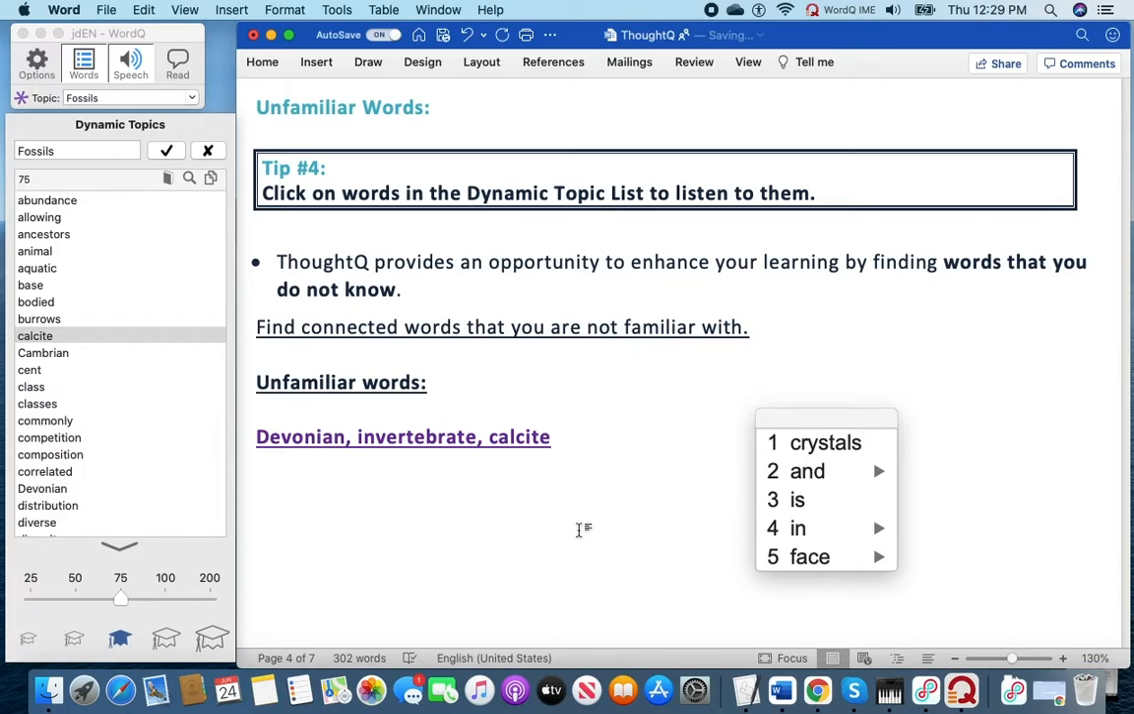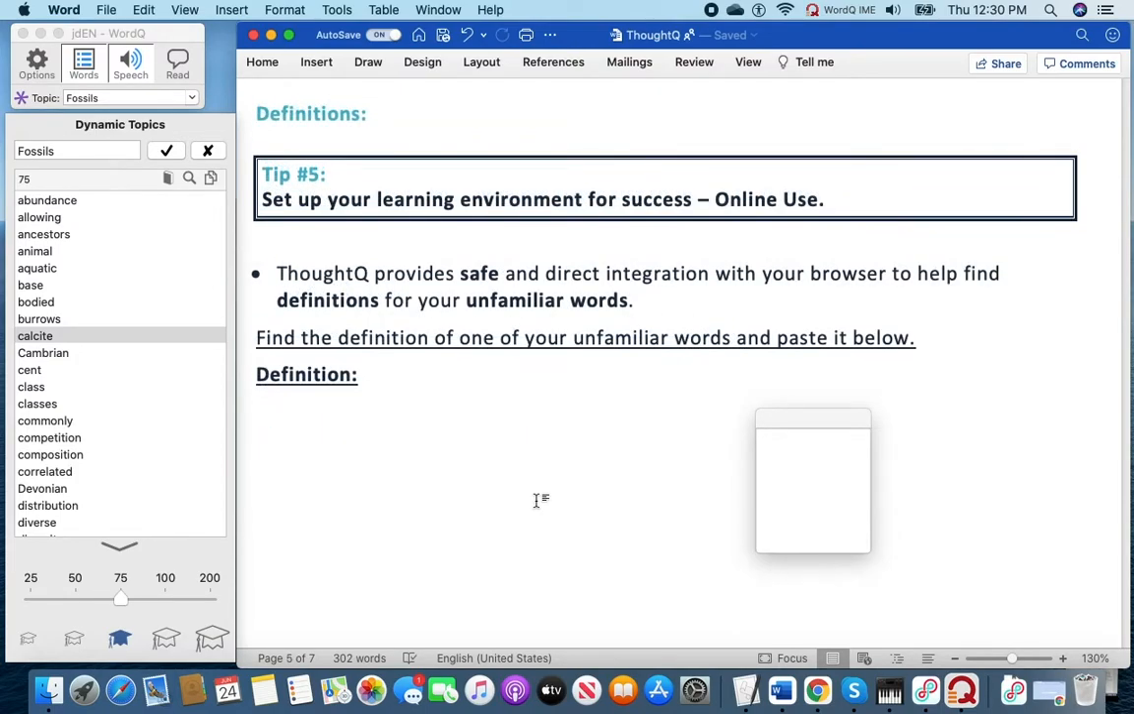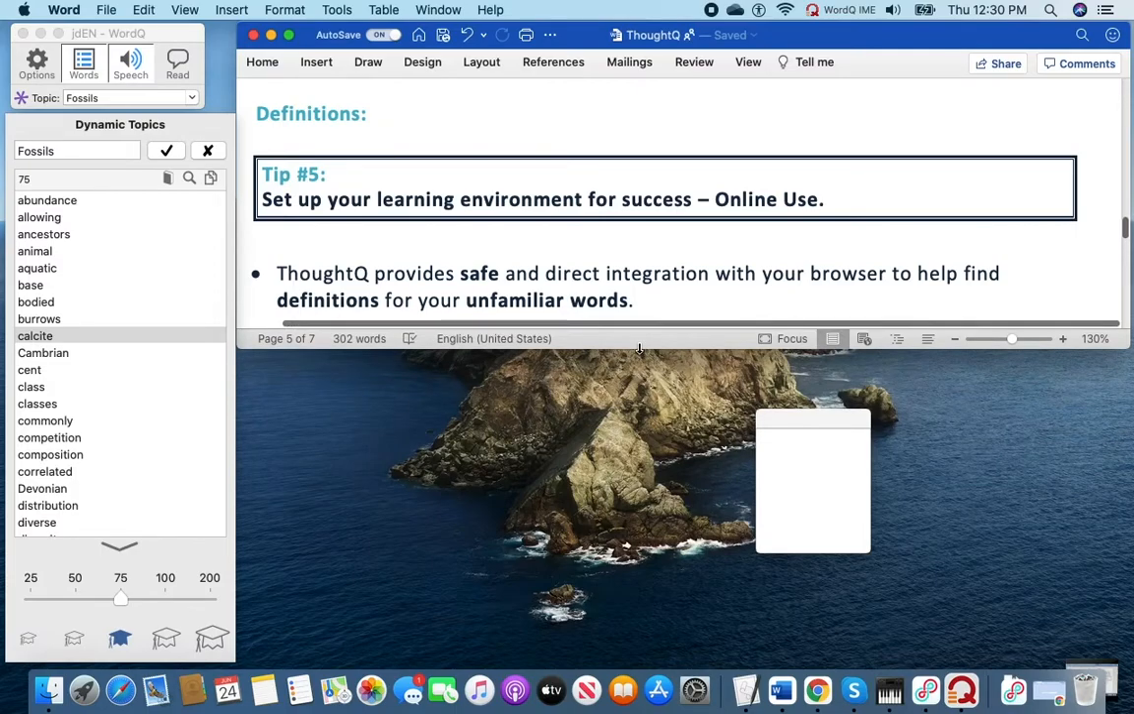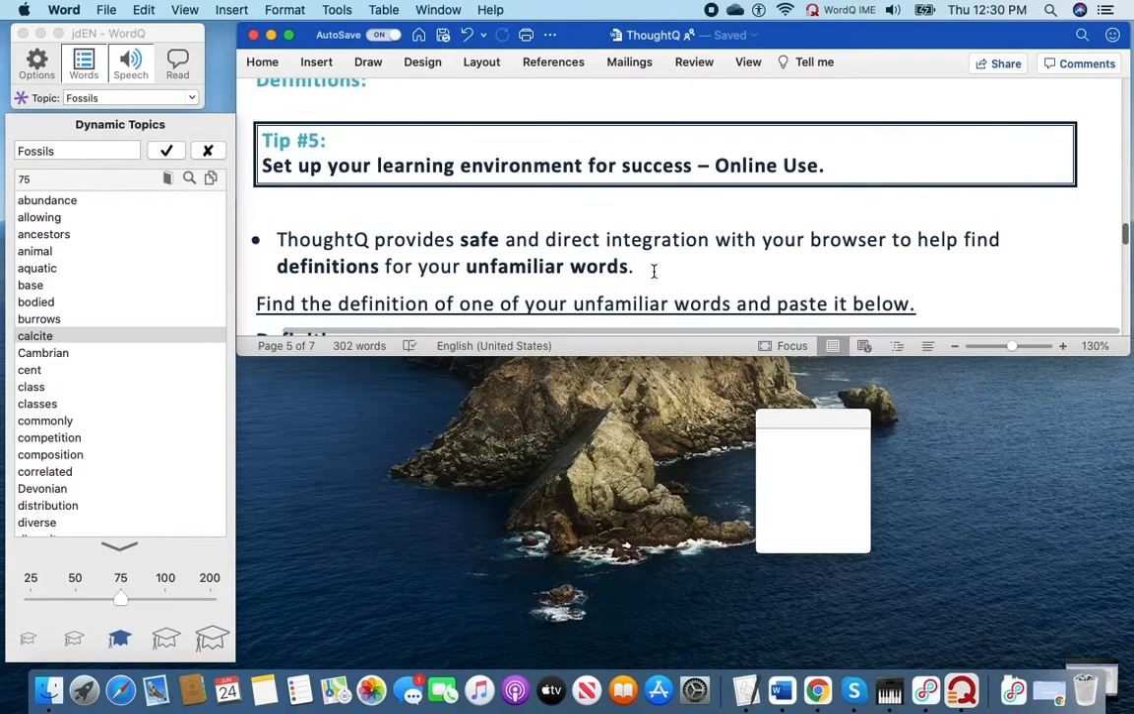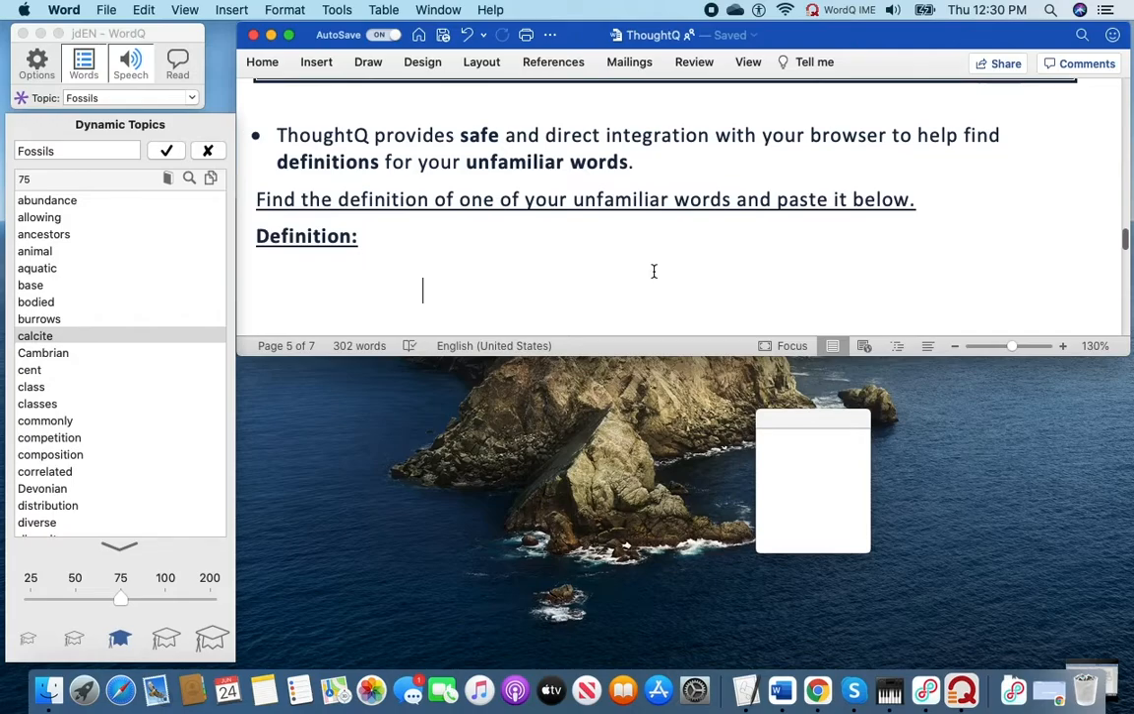And now that we've found some words that are unfamiliar, we need to find some of the things that make them more familiar for us. So let's see if we can find some definitions. Now that we've taken a look at some of the words that we do not know the connection to our topic, we can set up the learning for more success here. And one is being able to find words and definitions for those words. So we're going to set up our environment again for success. And you'll see what I've done now is I'm raising the shade to be able to see if I can find some definitions.